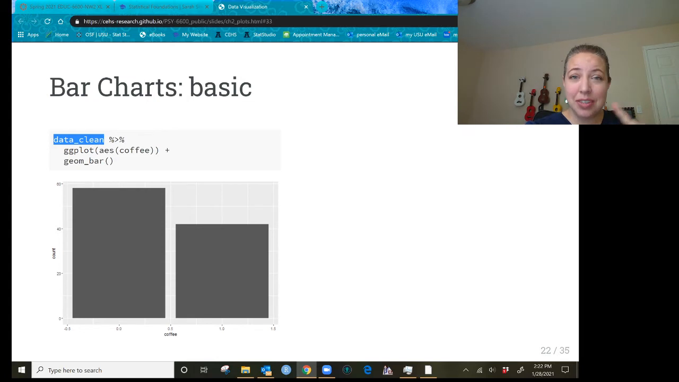So we're going to start with the data set, pipe it to link it in to Ggplot. And then inside of Ggplot's parentheses, we put AES for aesthetics and then the variable. So if I want to do a bar plot for the coffee variable, I put AES for aesthetics, and then inside the parentheses, coffee.